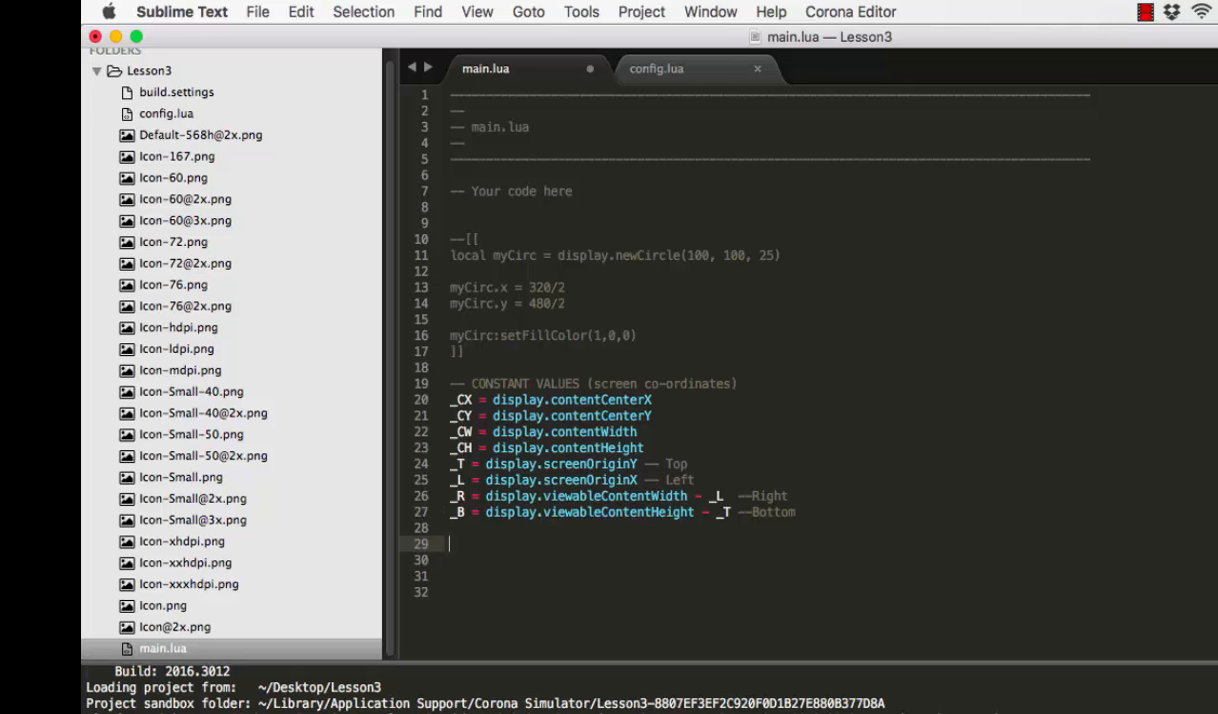So first of all, we'll create a basic background by using the display library's newRect function. So we'll allocate a local variable, myBG equals display.newRect. And as you can see here, using the autocomplete, there are 5 input arguments that we need to fill in here. Now, the first one is actually optional, and we'll get into that parent group once we start talking about scenes and scene management. But for now, all we need is an X, Y, width, and height.